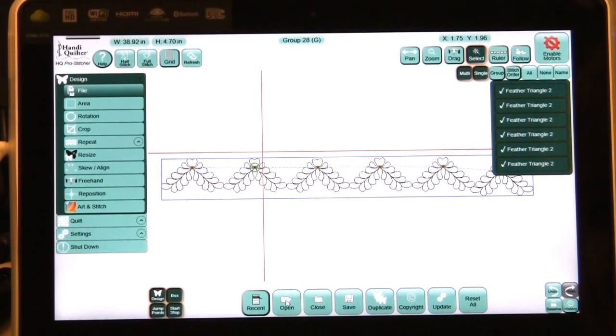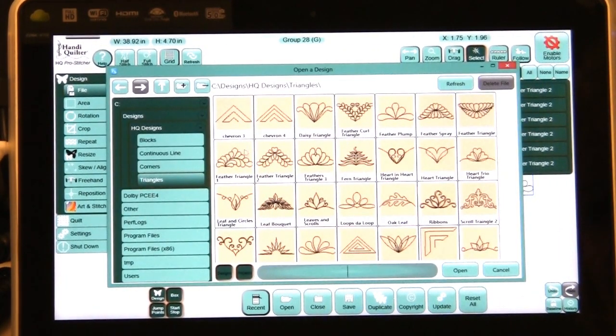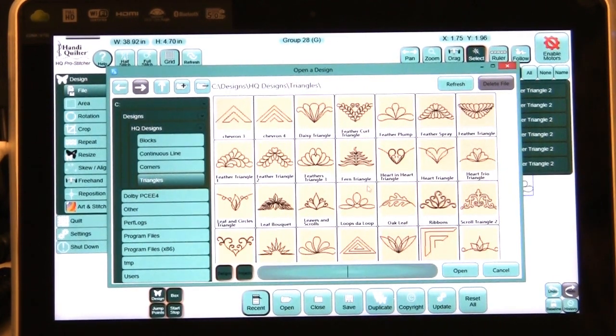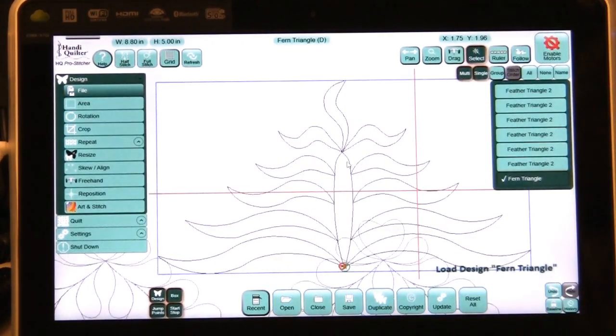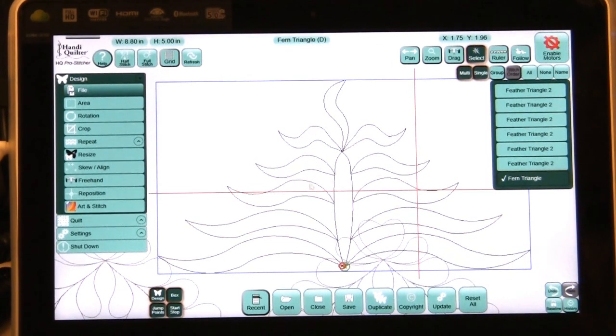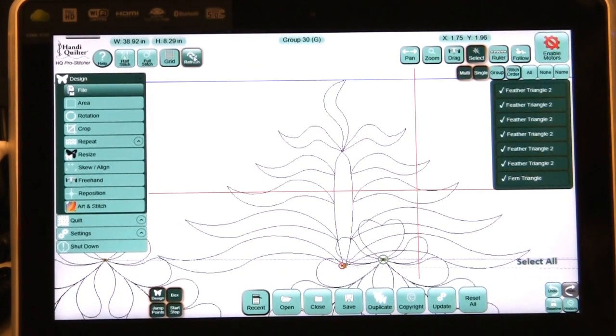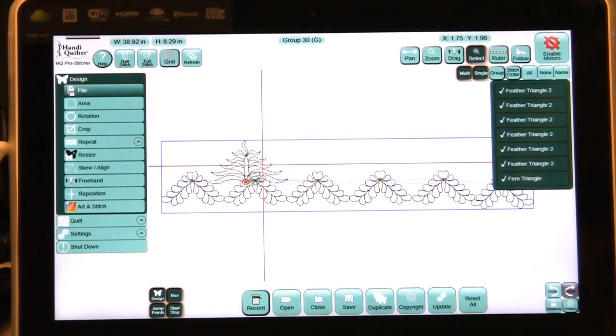So if I press open, I can actually go in and choose another design, and it will bring this design in with the previous designs that I have. You can see this is black, and the designs right here, they're grayed out because they are not selected. If I want to select everything, I can press all and refresh, and you can see there's that design, and there are those designs across the bottom.